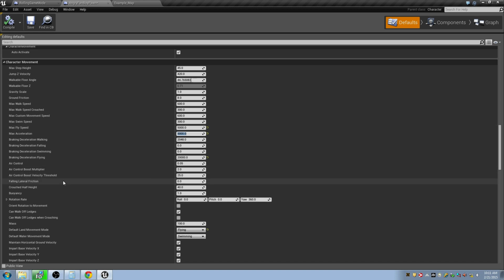This is when falling, if the lateral velocity magnitude is less than this value, air control is multiplied by the air control. So this is basically like if you're not moving very fast compared to this value, then you have more air control in this case, or a multiple of air control based on this number.